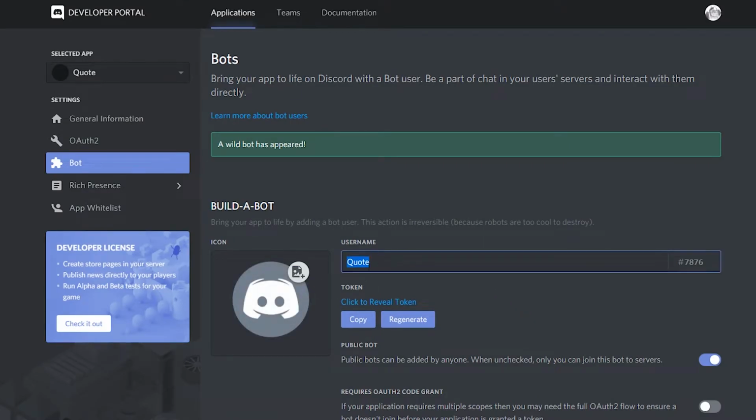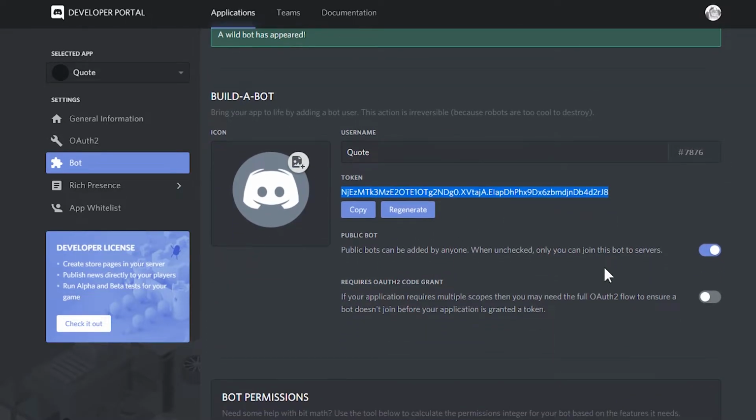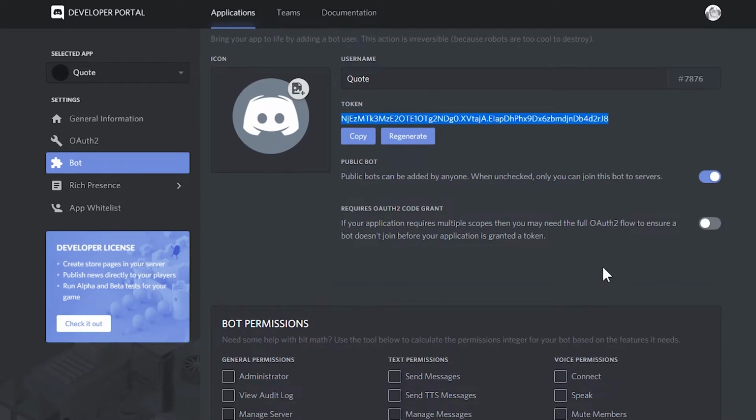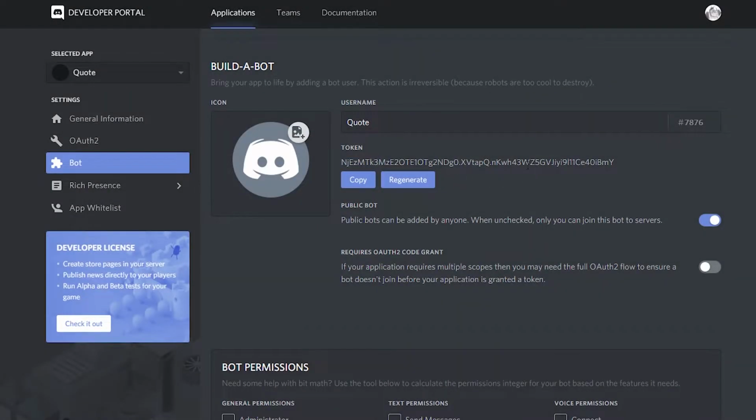So you can just put in the name here, and upload a photo here if you would like. But this right here, the token, is essentially your bot's password. So you don't want other people to be able to see this, because then they can log in with your bot and do whatever they want on the servers that your bot's on. If that happens, you can click regenerate and then it gives you a new code here.